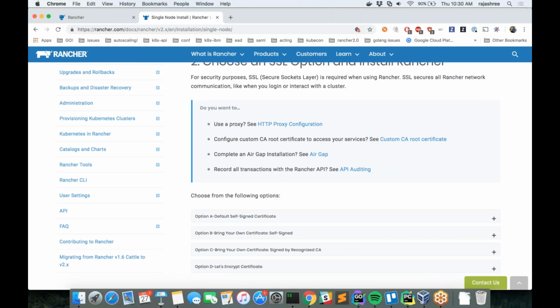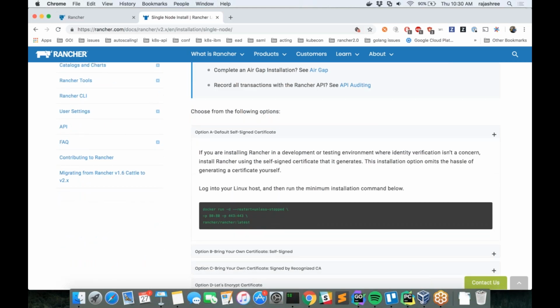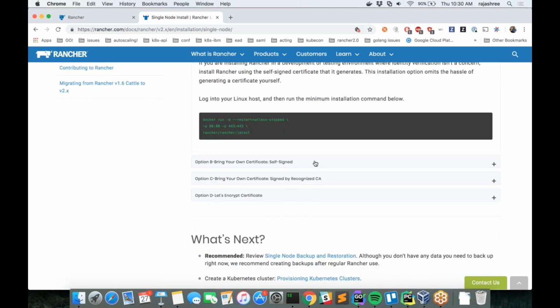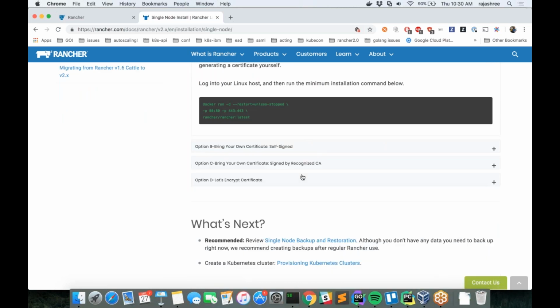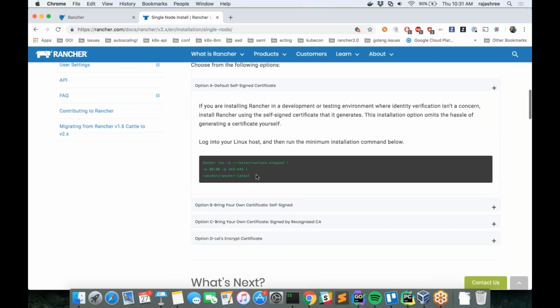There are different options based on the type of certificate that you're using. Let's say you're just using Rancher installation for a development or testing environment. You can use the self-signed certificate that Rancher generates for you by default. But if you were to use your own self-signed cert, then you can use this option. There's also an option to use your certificate signed by a certificate authority, and the last option is the Let's Encrypt cert. But for the purpose of this demo, I'll just be using the default self-signed certificate option.